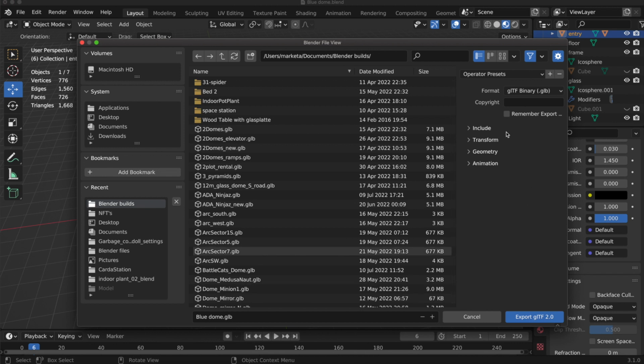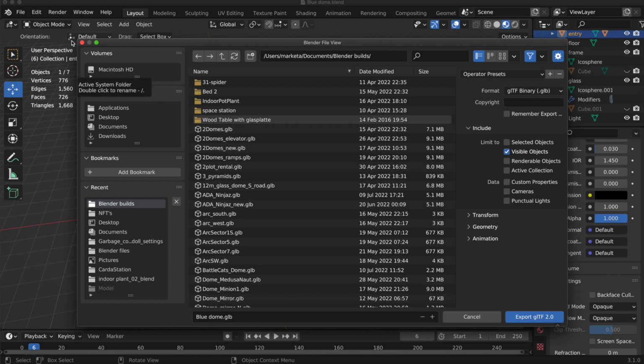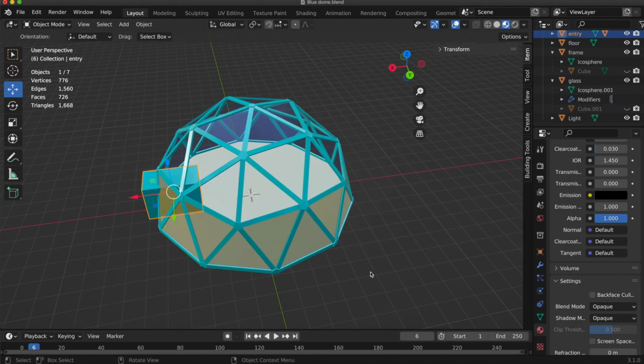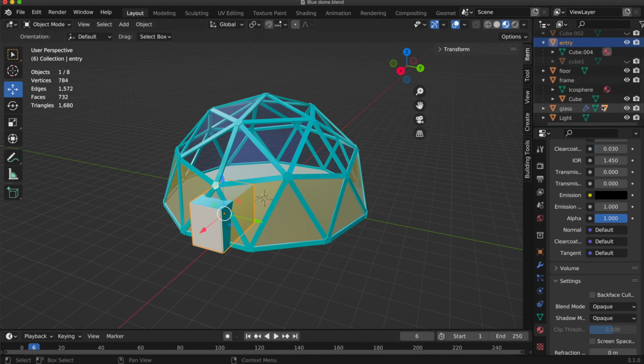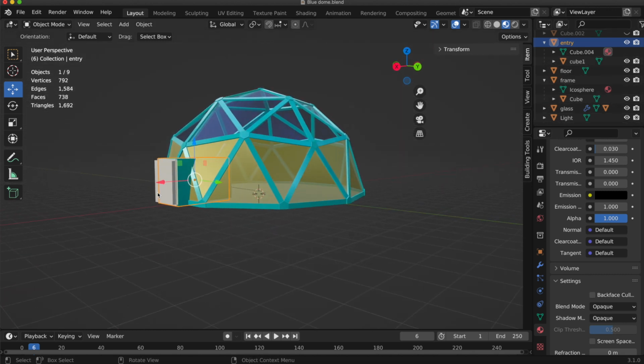And now, because we did some cuts and stuff like that, we need to hit include, and we need to highlight visible objects. That's very important, because if we don't do that, let me cancel this, if we don't check that, then we would see this. We would see the cube here. We would see the cube in the glass as well. Like that. This is what we would see.